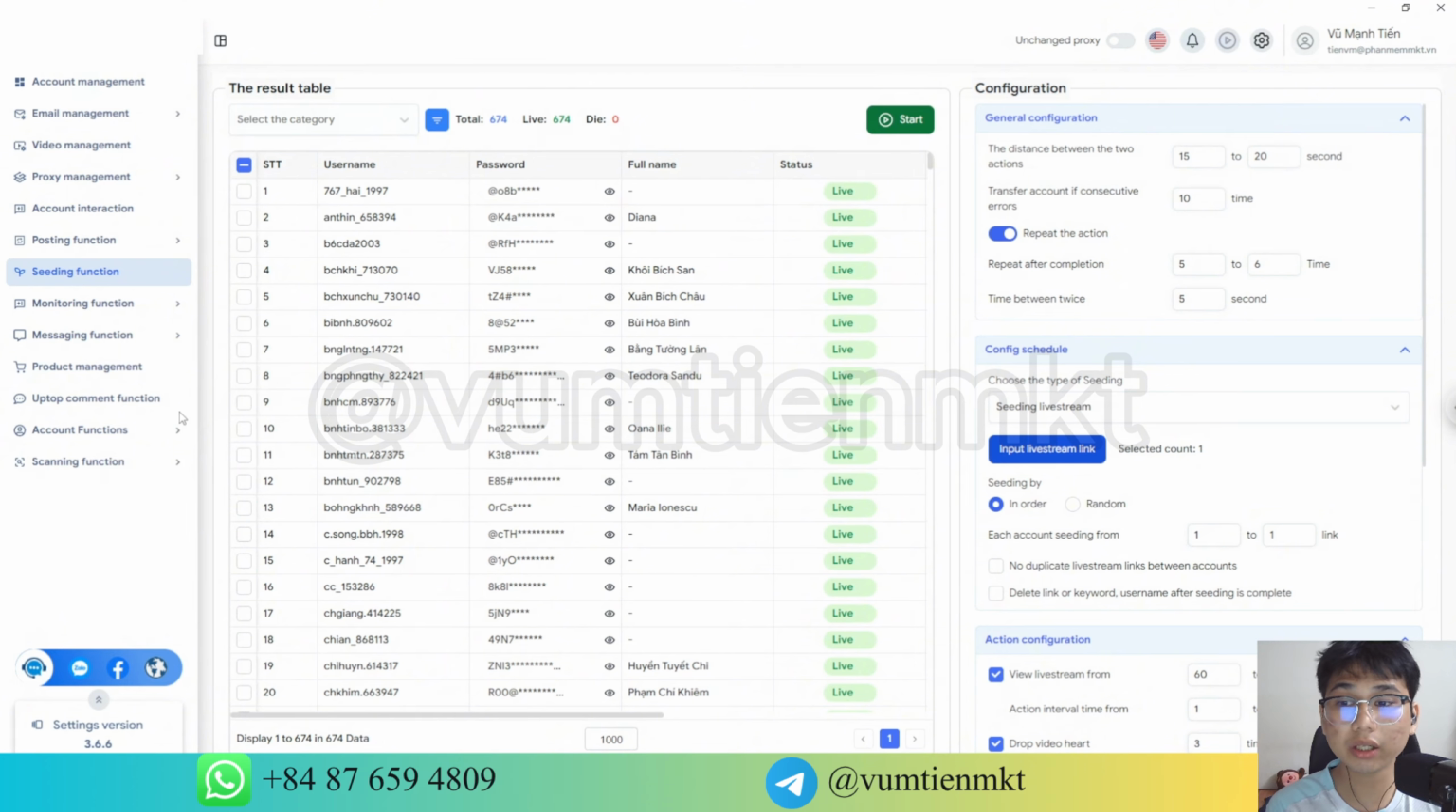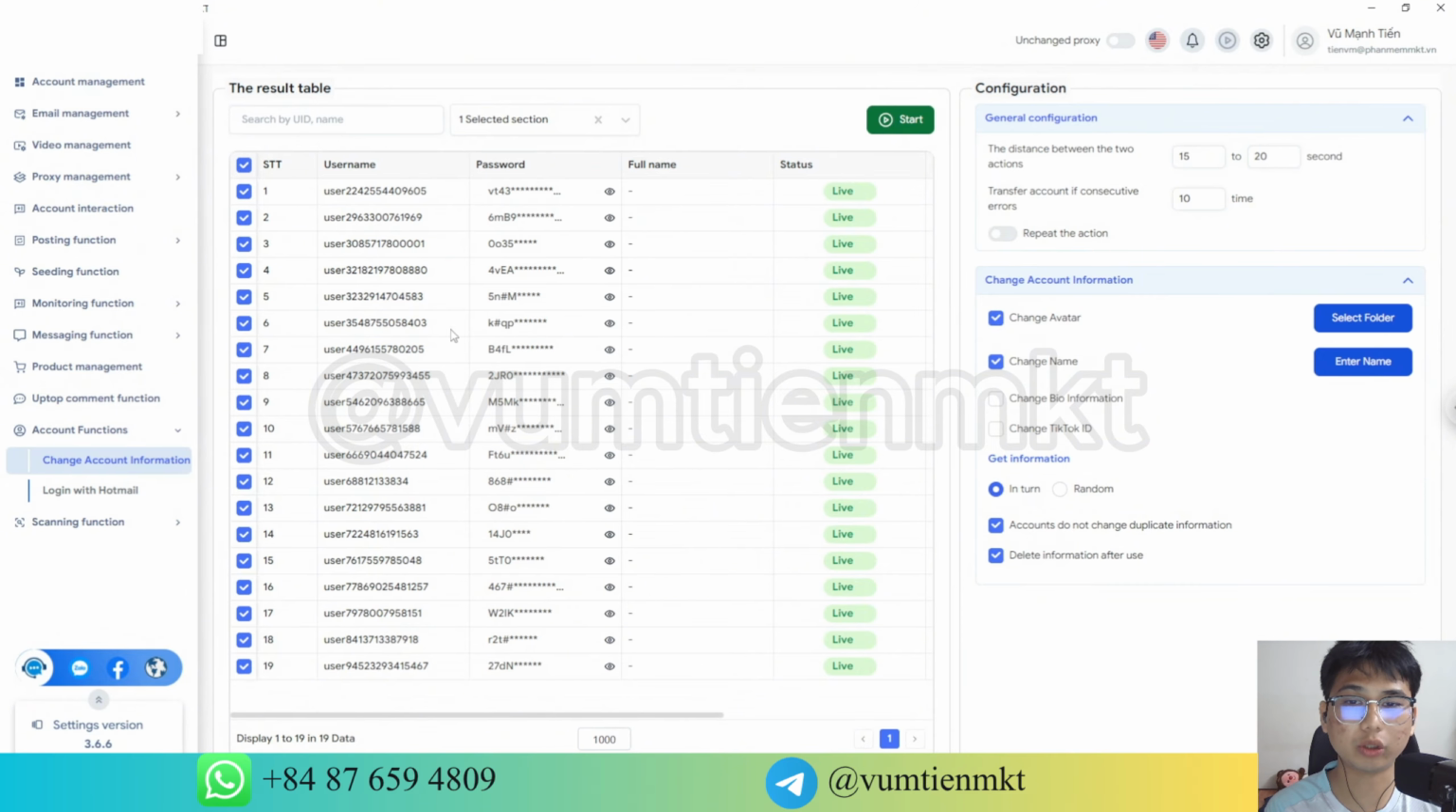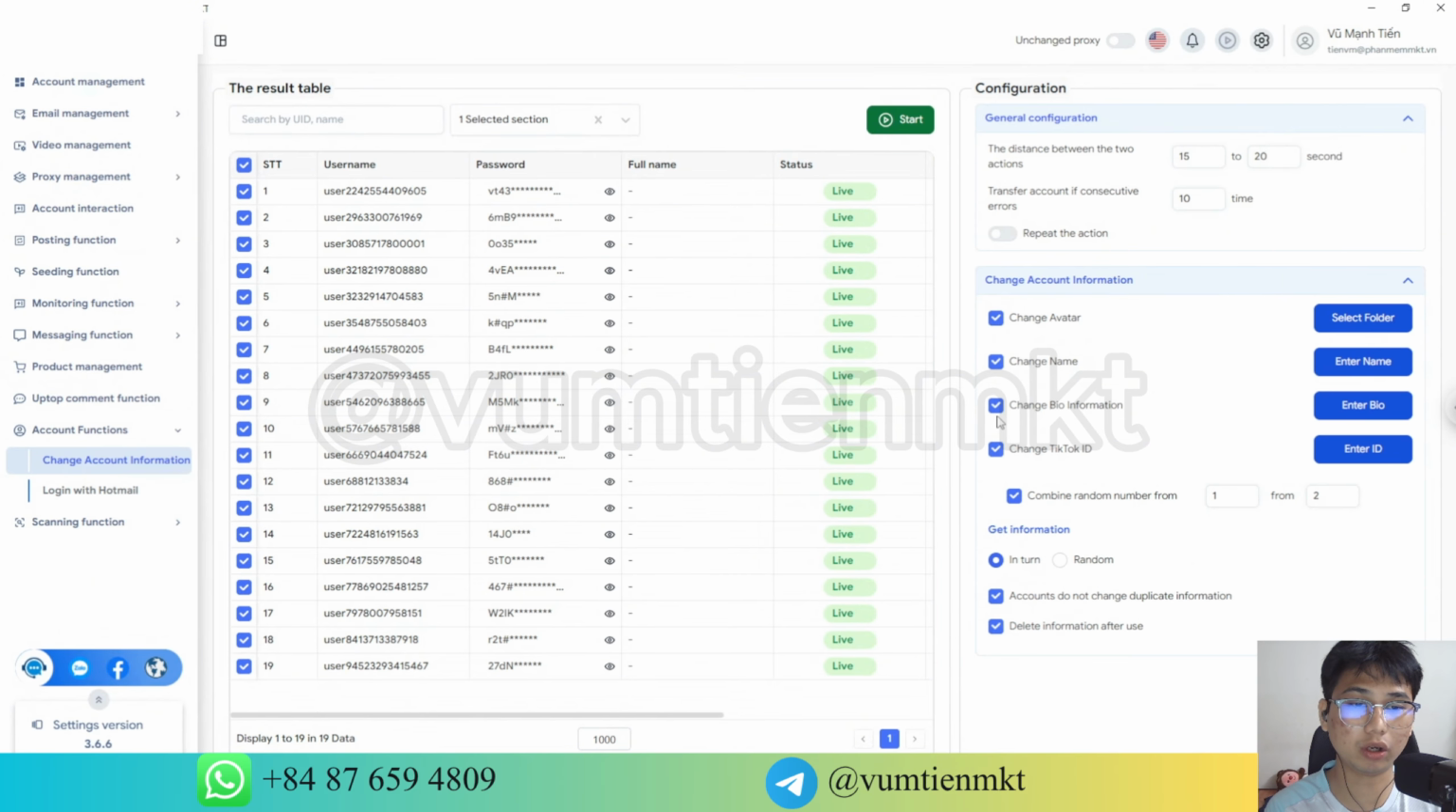That's how it works. One more thing, changing account information. For example, if you buy accounts and encounter a problem, like when you buy Vietnamese accounts, you might run into this situation. It looks very fake, right? So with my tool, you can change everything right away. For example, you can change the avatar, change the keywords, change the name, change the bio, or even change the TikTok ID. All of it. You can change everything. I can do all of that for you.